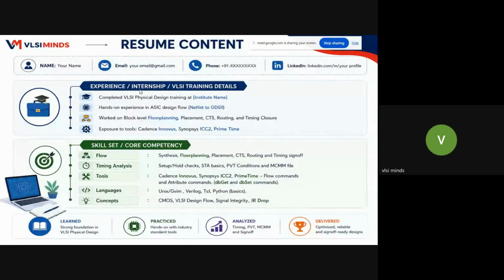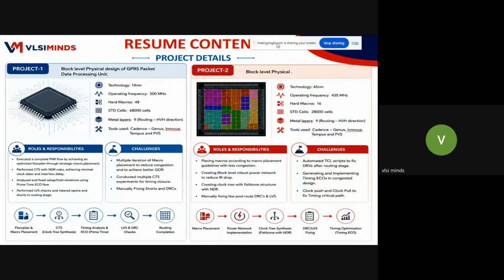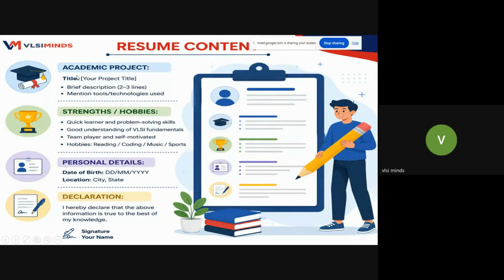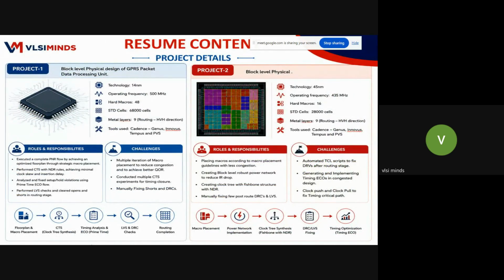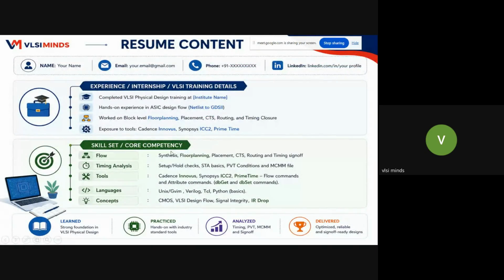So at last, you can mention what your academic project was for a fresher and what your strengths and hobbies are. And you can mention your personal details like your date of birth and the city in which you are located, and at last you can mention the declaration. So this is how the resume format should be for a fresher. Mainly you have to mention two projects and a skill set. This is very important. We will not see any other things.